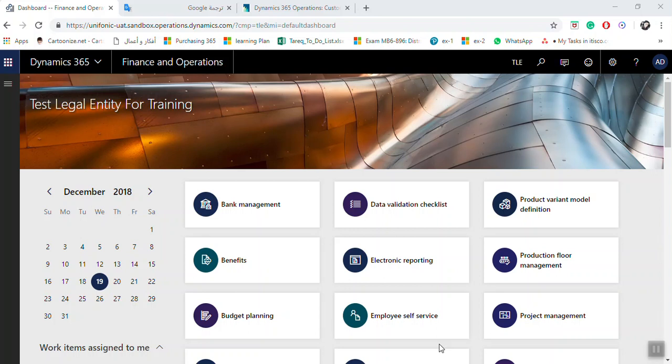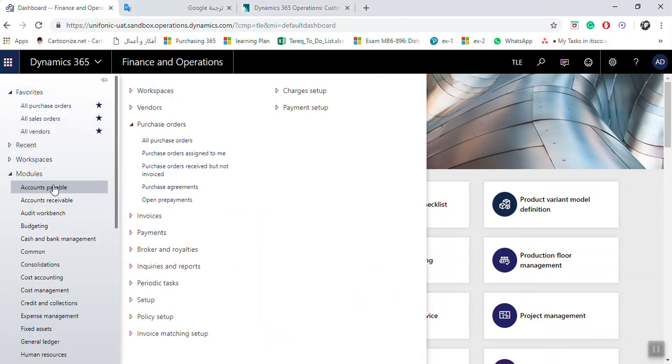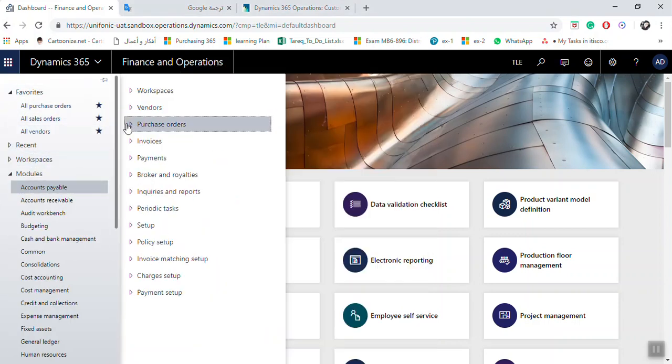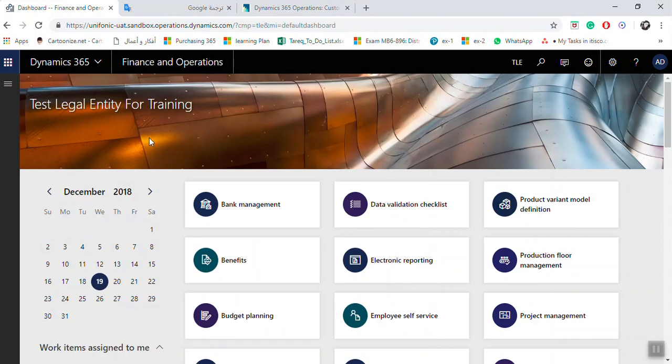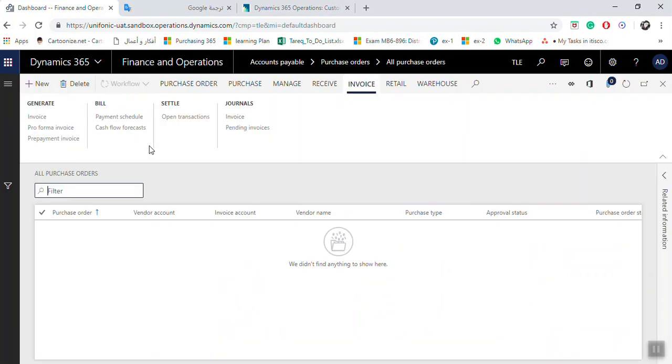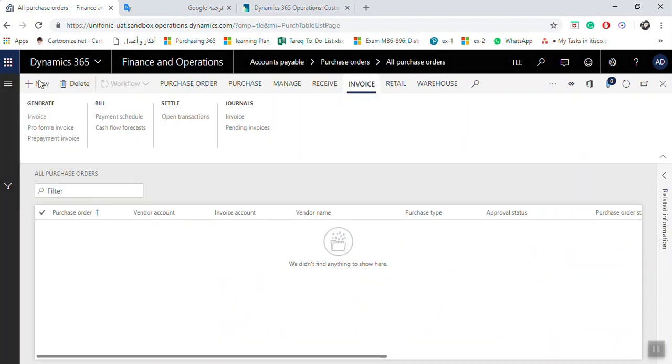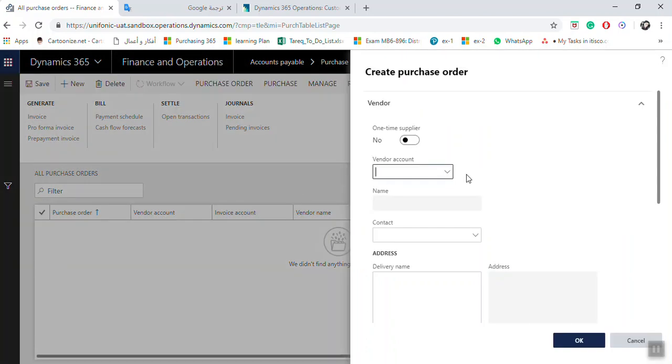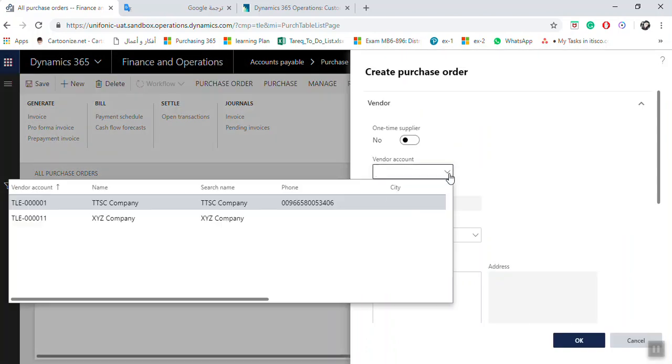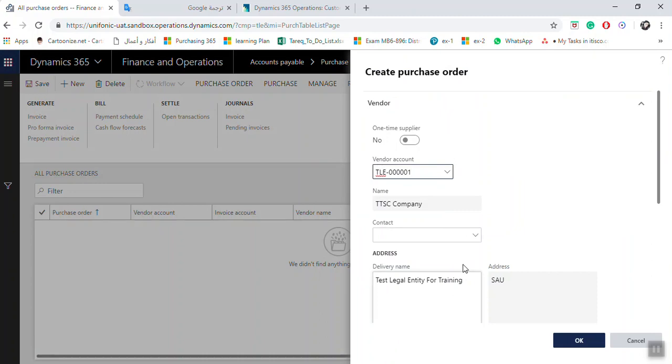If you want to create a new purchase order in Microsoft Dynamics 365, you have to open Accounts payable, Purchase orders, All purchase orders. Click New to create a new purchase order. The system asks under which vendor you are making this purchase order. For example, I will use this vendor account.